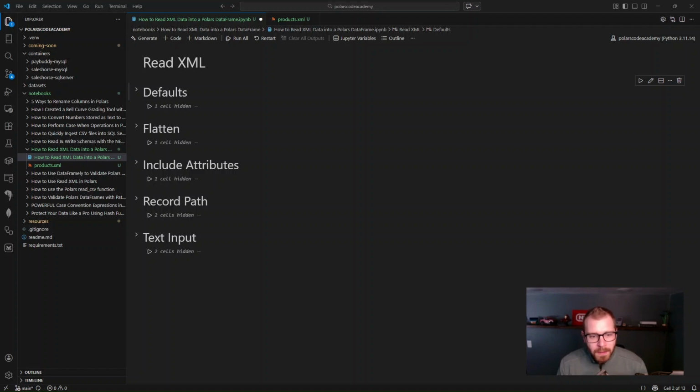Okay, so in prior videos, we covered the JSON normalize function, which enabled us to flatten nested and complex JSON data structures and normalize it into a tabular format. Now, the Read XML function essentially does the same thing, but for XML data. This function gives you a lot of control over how you read and flatten XML data, so we'll walk through several parameters and examples.